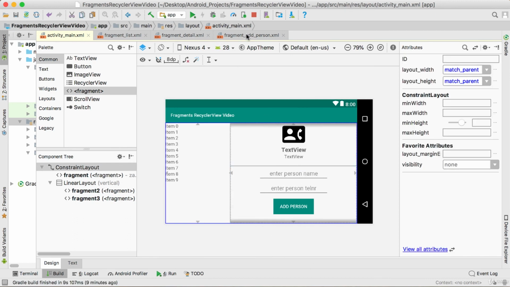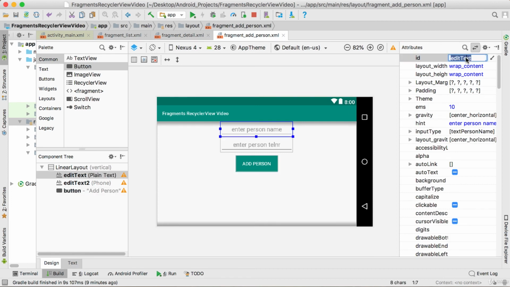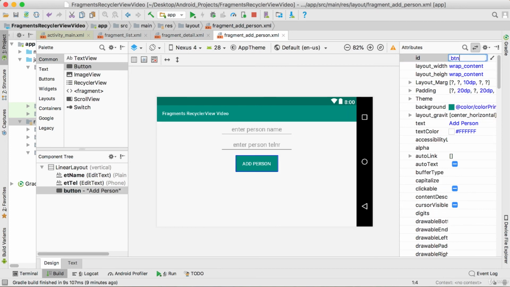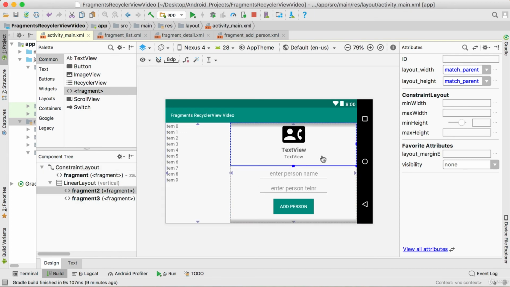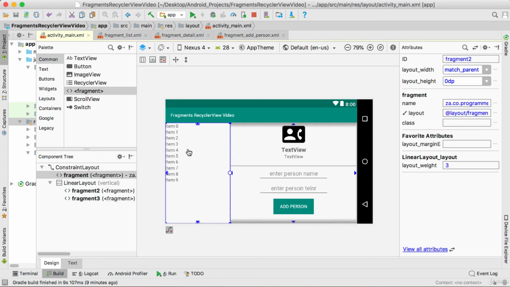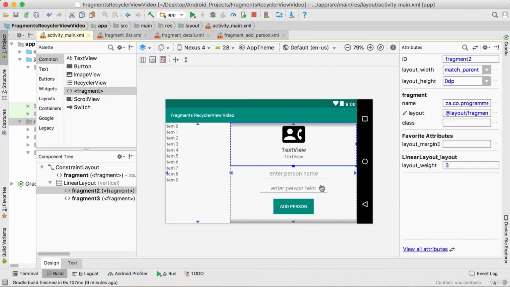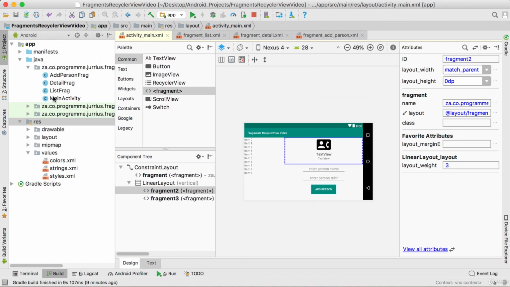Now for these components on your add person, let's just give them names also. So this one is going to be et name. This one will be et tel. And this one will be btn add. So now in the main activity is where we're going to interact with these components. Remember that this one will basically handle everything inside of the list frag, but these components we will need to interact with in the main activity. So go to your main activity quickly, and we're going to set up these components.